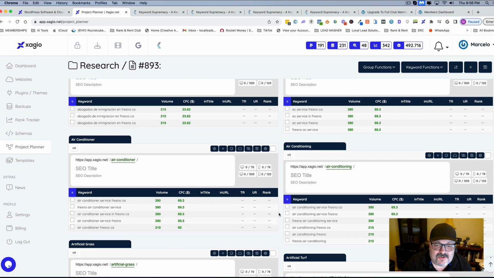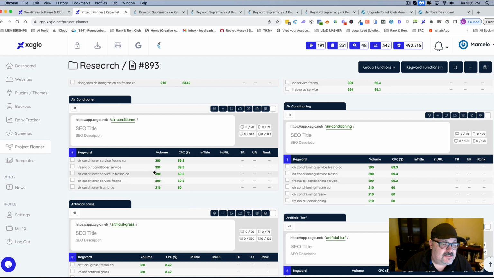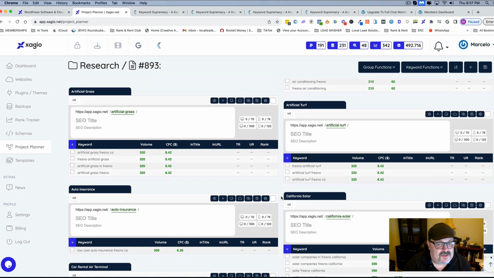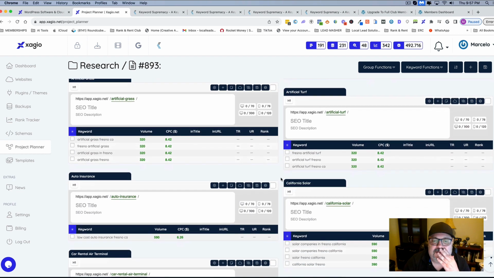Everybody does AC too, but look at the traffic for AC, and I didn't even go up to higher, but Fresno air conditioning service is 390. But if you add all these up, you're around what, 1,800, 2,000 searches a month just for that one air conditioner thing here. So that's how we would build out the pages. Each page has a thing. So let's look at some of these niches.